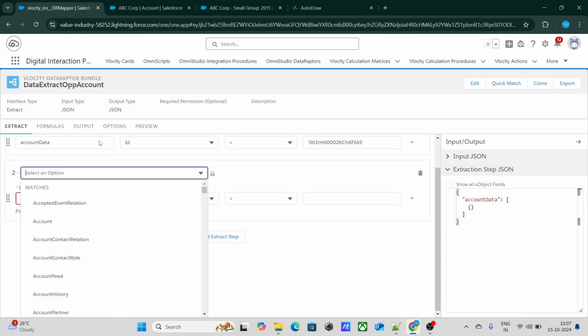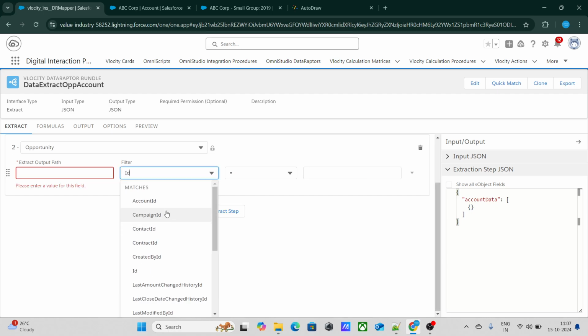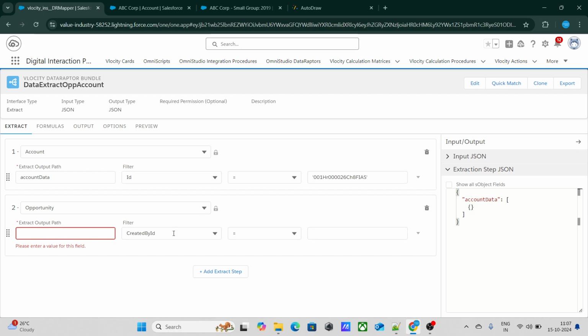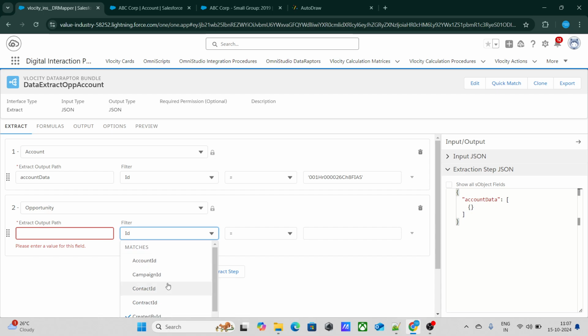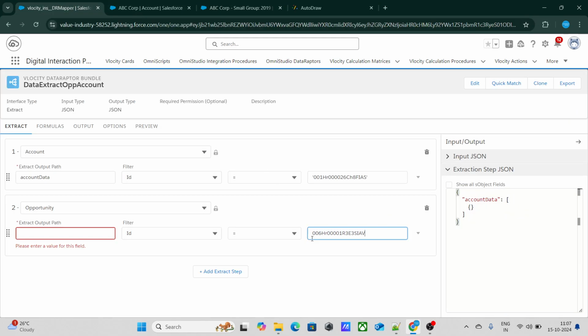But wait, one more thing: I can add an extra step to also query the records from opportunity. So for my second step, the object would be opportunity, and again I will specify the same condition, where ID, sorry, it should be ID equals the ID of this particular opportunity. Again, when I query this record, I need to store it within a variable, so I'm going to create one here. Let's name it opp data.